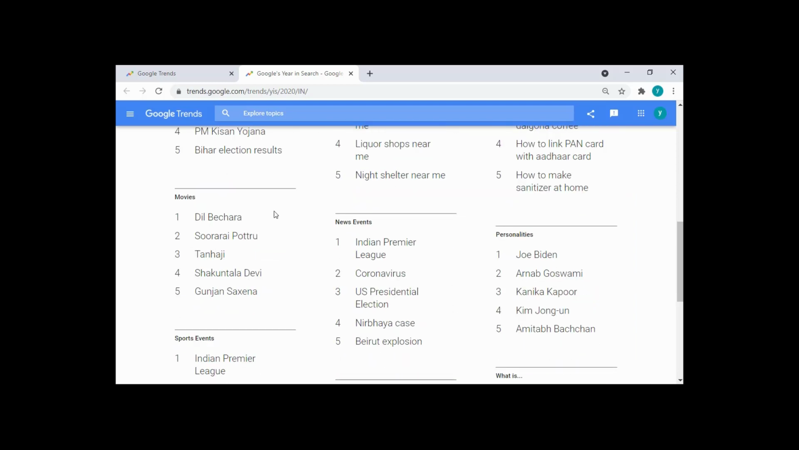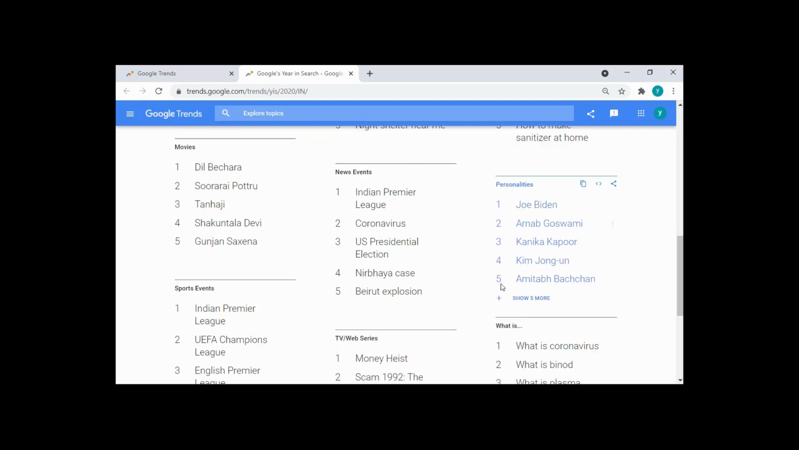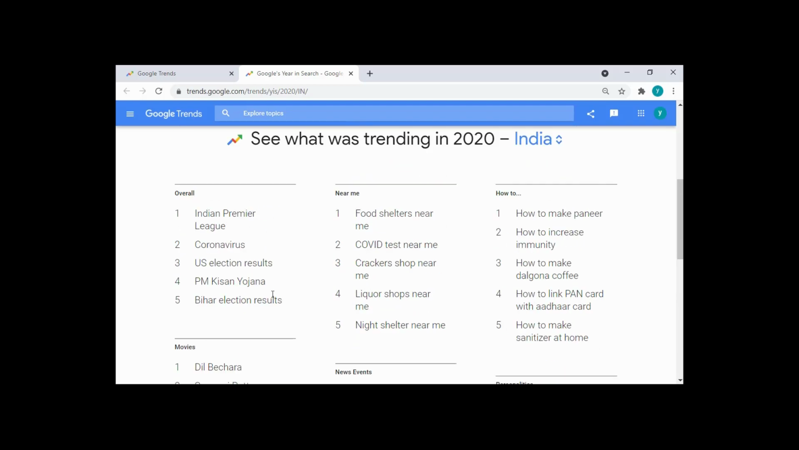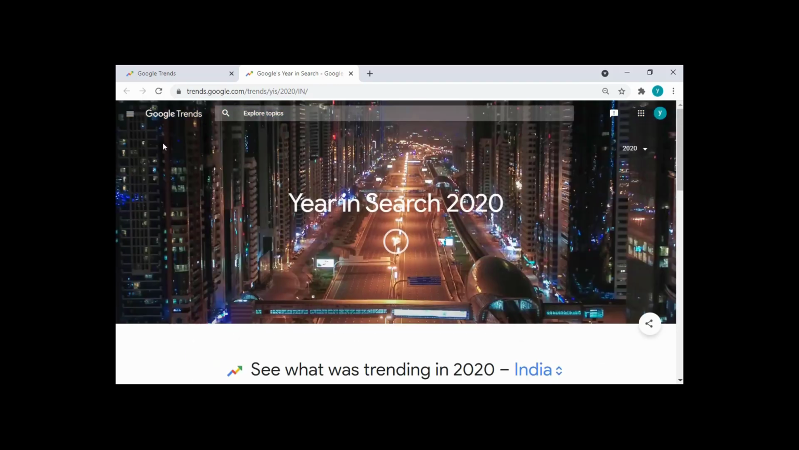Then you have a section for movies, where the top searched or trending movies in 2020 are listed. Then you have news events, then personalities, then sports events, web series and the what section. If you go through all these sections, then you will get a quick glimpse of all trending searches over Google in the year 2020.